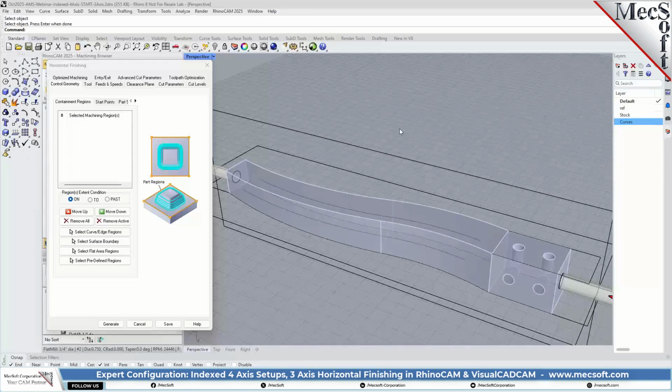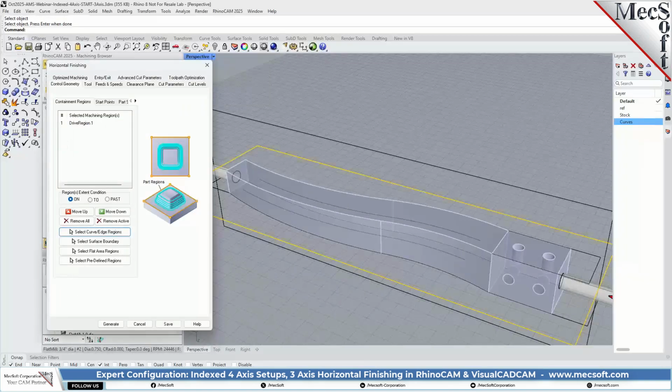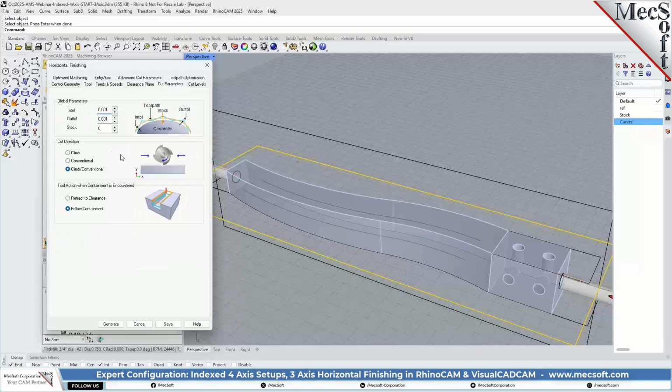We're going to select this boundary again. With the tool, we'll use the same flat mill. This is horizontal finishing. For the cut parameters, we're going to retract the toolpath. When it gets to the ends here, it's going to retract and move over.